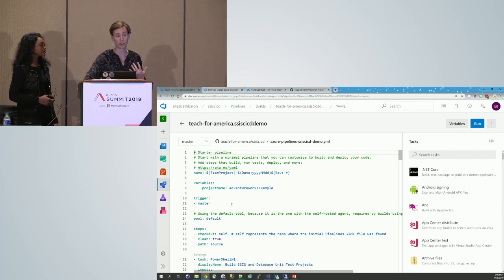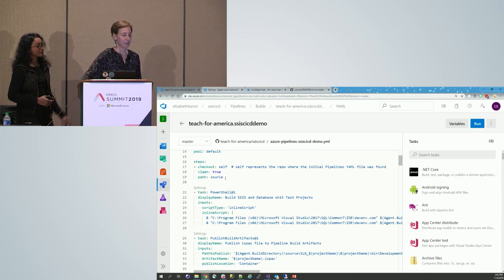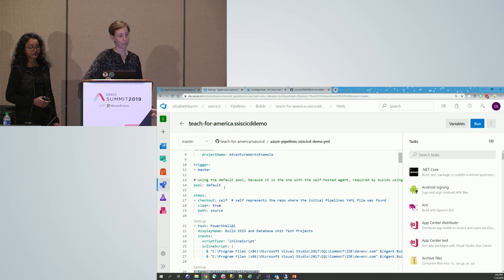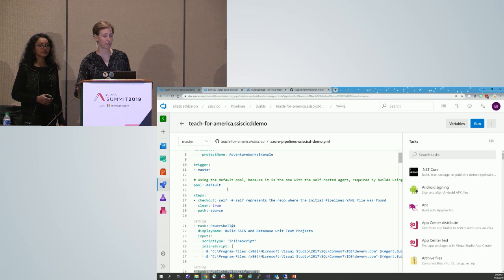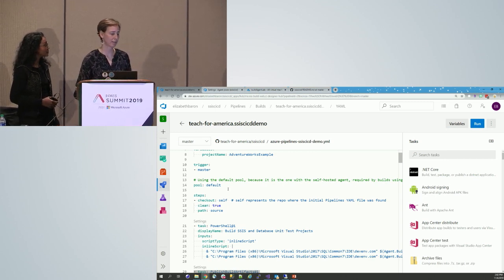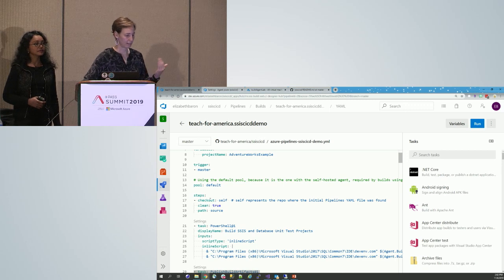When you're developers and you make some changes to your code, these pipelines will automatically kick off, and it's beautiful. As you can see here, we are using the default pool. The default pool is the one that has our build agents in it, those self-hosted build agents, because they include devenv, which is SSDT, SQL Server Development Tools. We just installed it on that box so that we could use devenv to actually build our SSIS projects and our database projects.